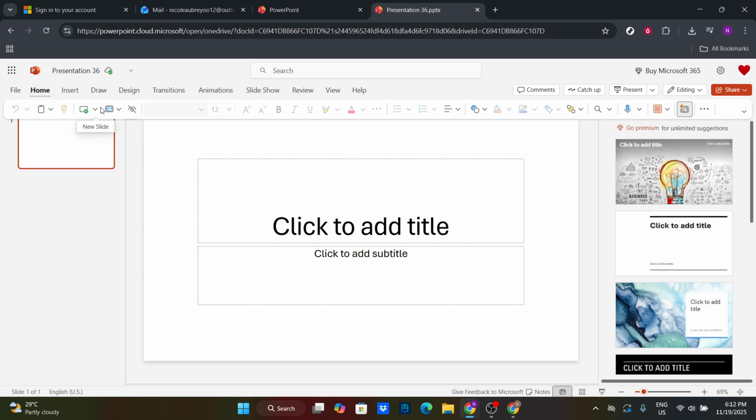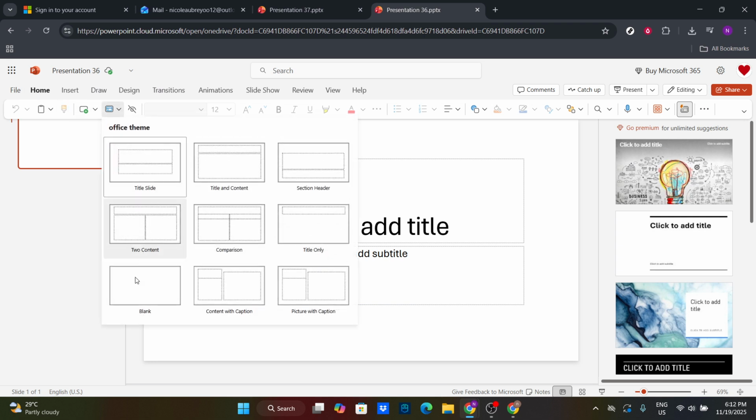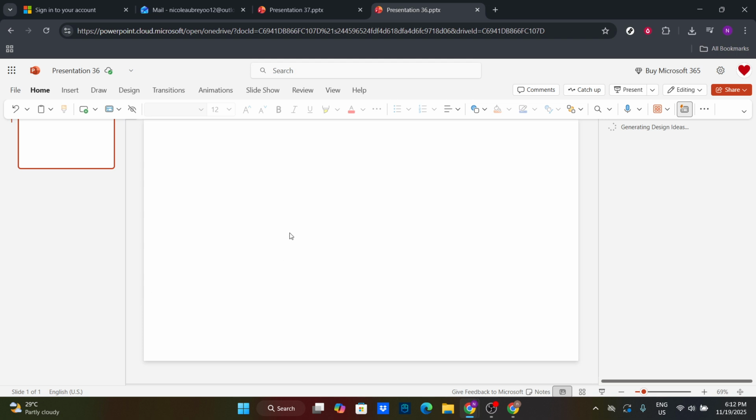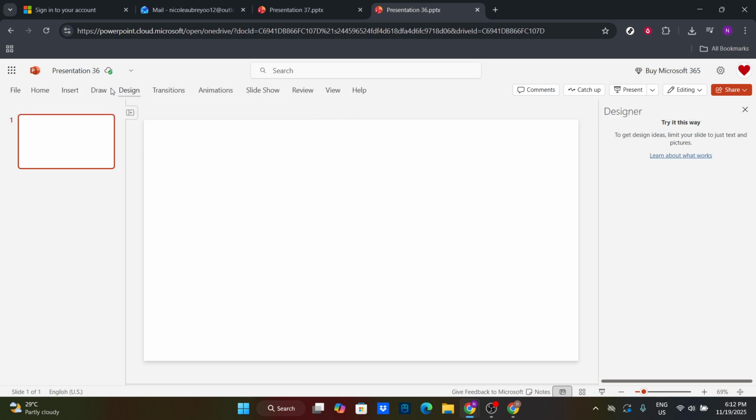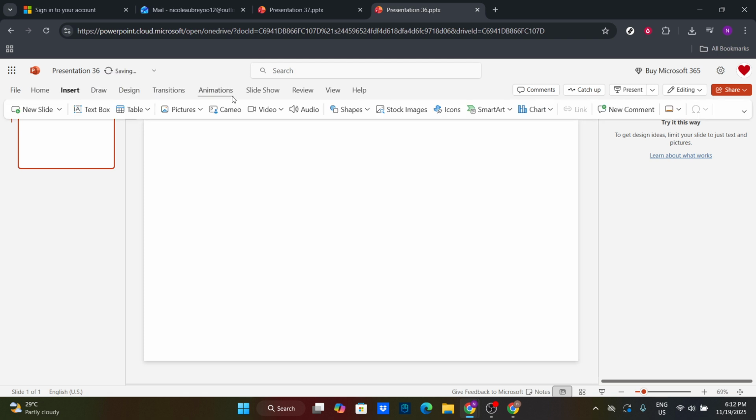Now switch to the Insert tab. Decide what you want to move: an image, a text box, a shape, or an icon. For this demonstration, I'll use two icons. Open the Icons picker, choose any two that fit your theme, then click Insert.